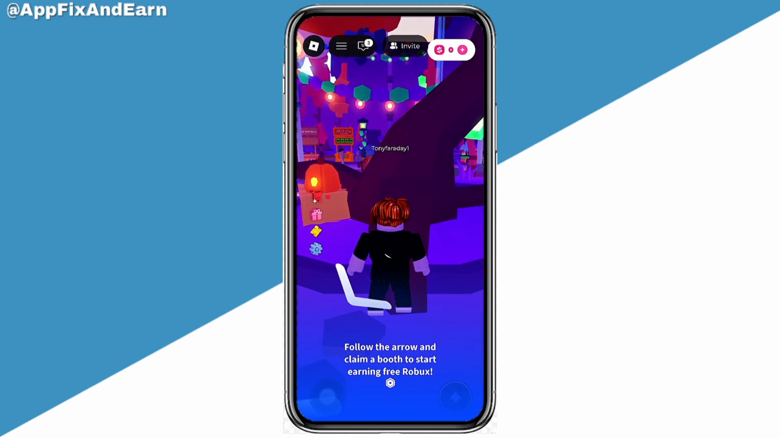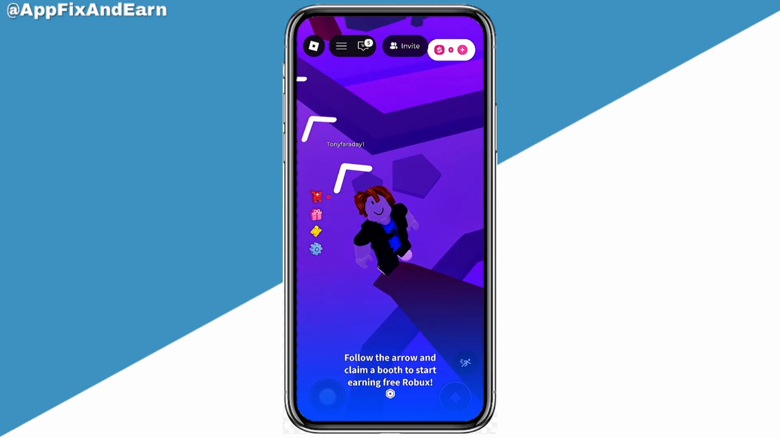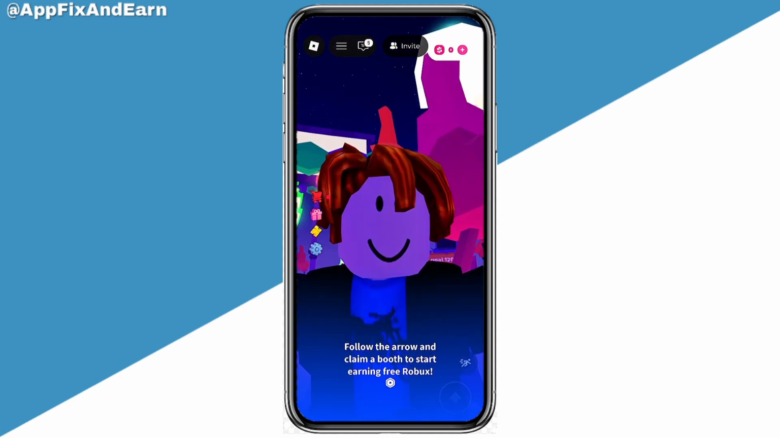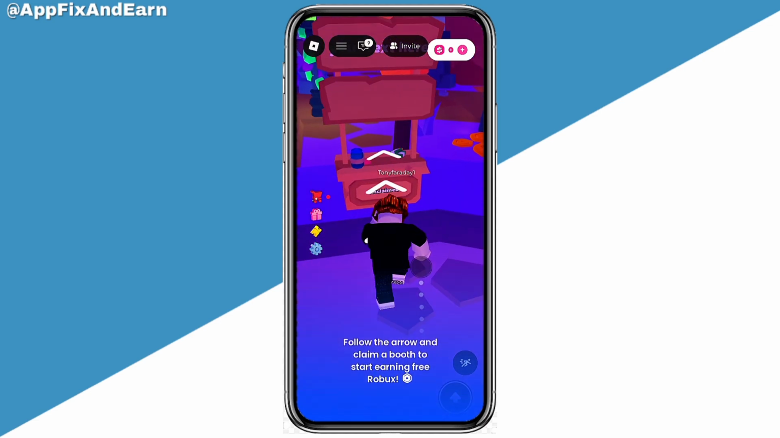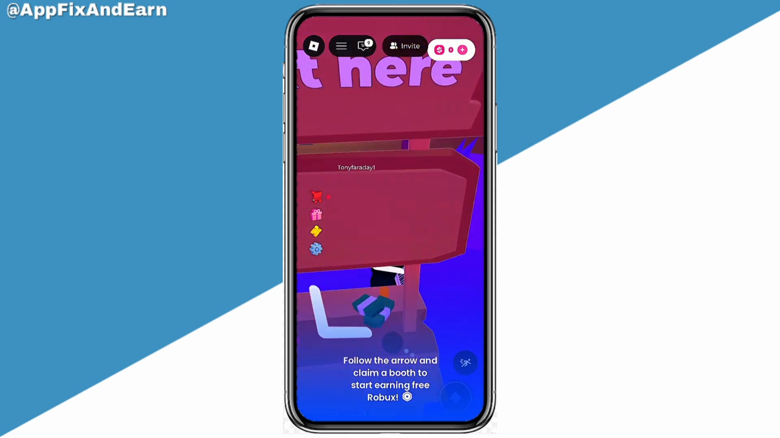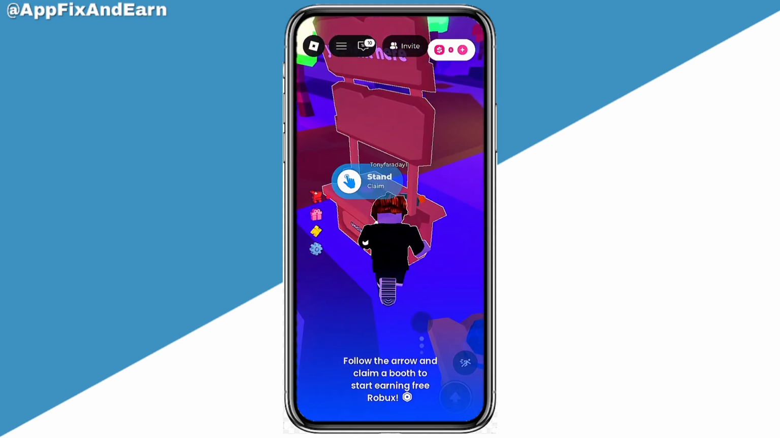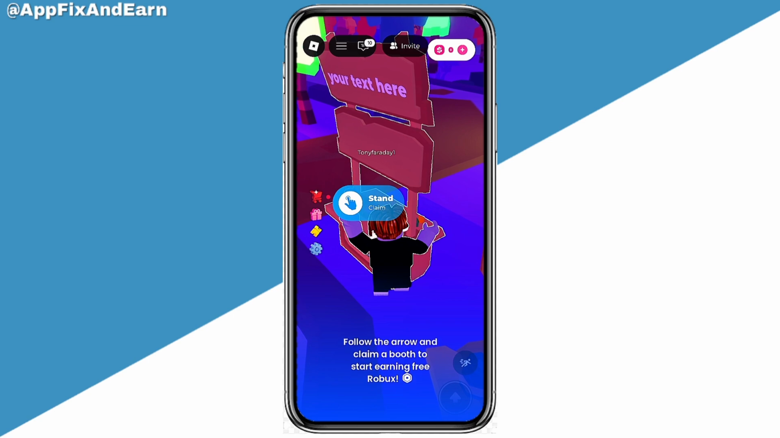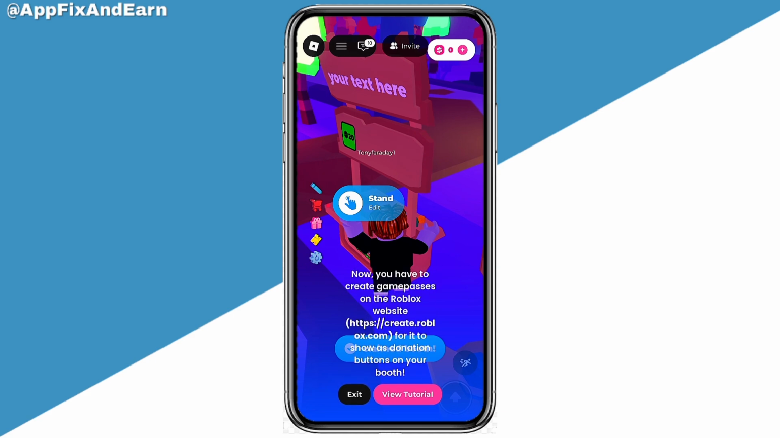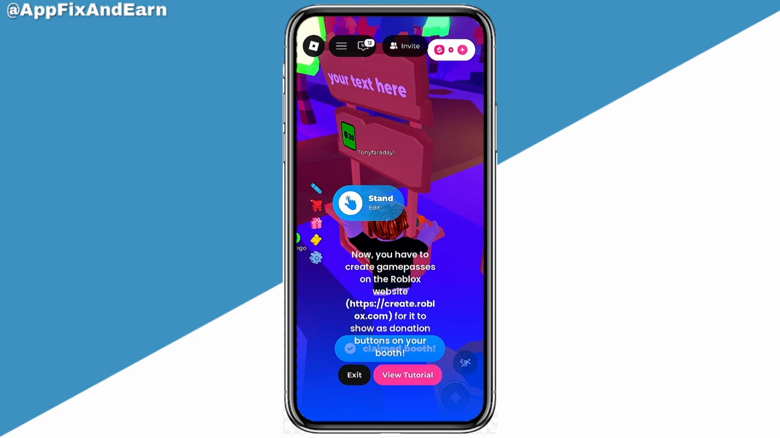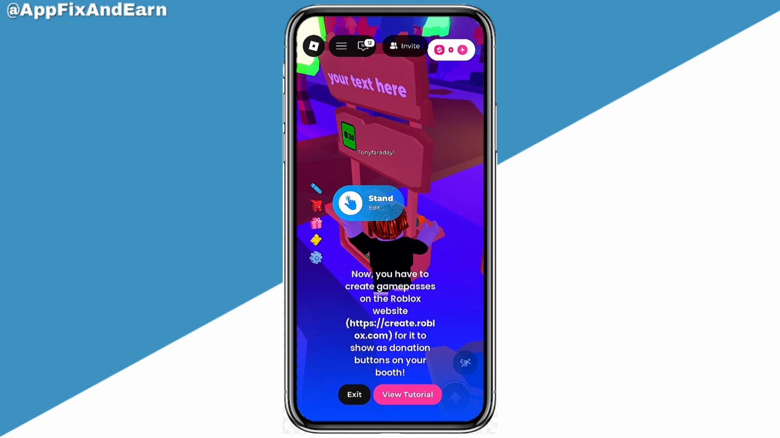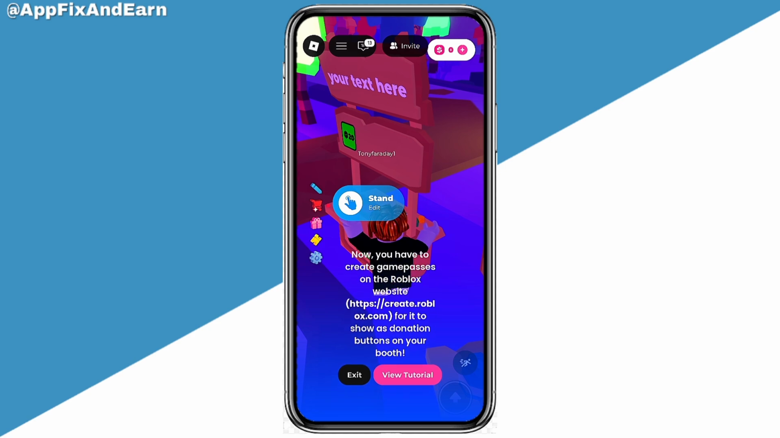Right here is your game. You just need to follow the arrow wherever the arrow is going. Now if you get to this point where you can see stand claim, you need to tap and hold on that like this and you'll be able to claim it. So this is how easy it is to create a game pass in Please Donate.